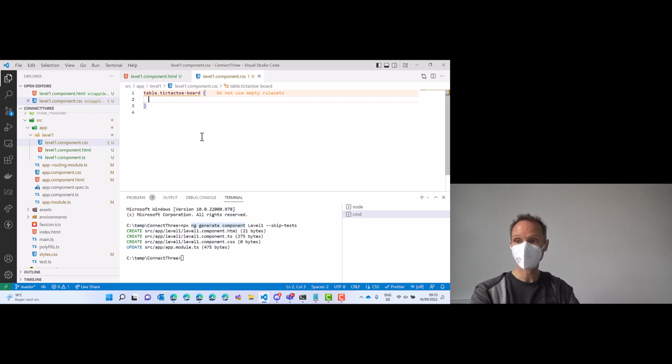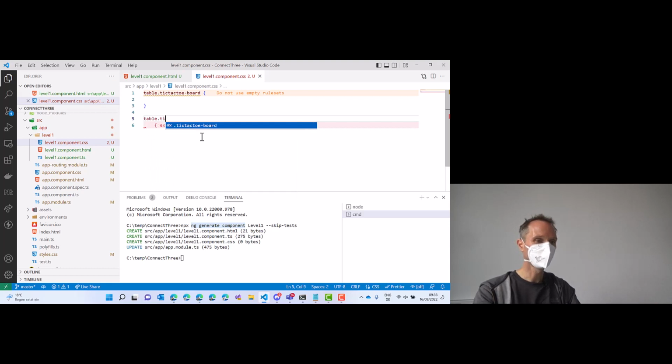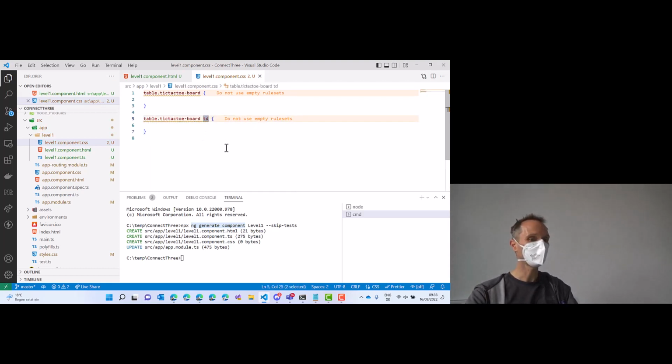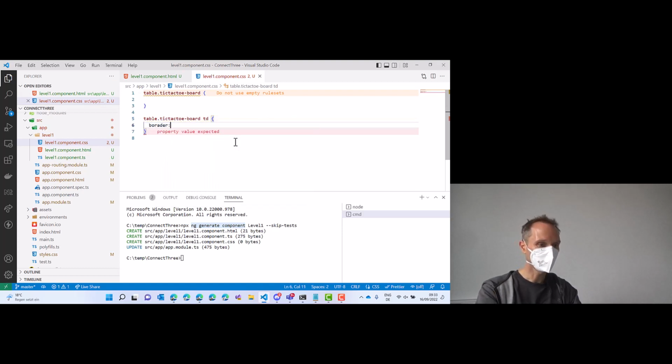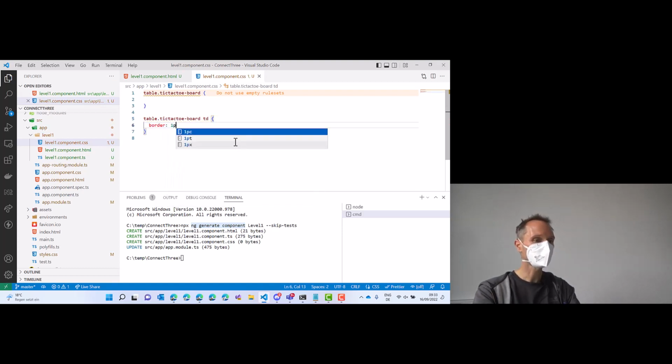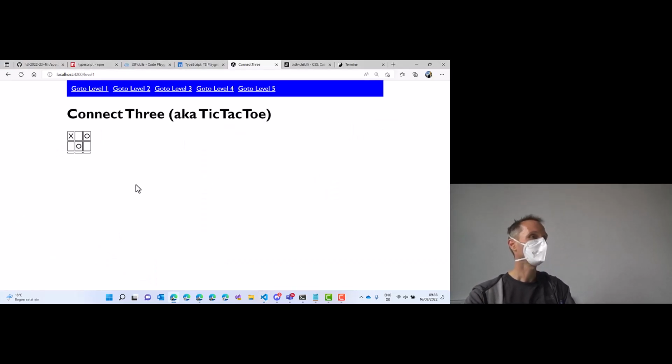The first thing that I would like to do here, I would like to keep it empty and add a second one. Table, tic-tac-toe board, TD. And that means I want to format all the table data elements inside of the tic-tac-toe board. And here we just say border is a 1 pixel solid black. And let's see what's going to happen. Okay, this is what's going to happen. Is it beautiful? Nope, it's not beautiful.